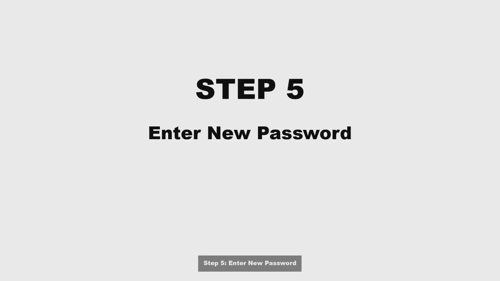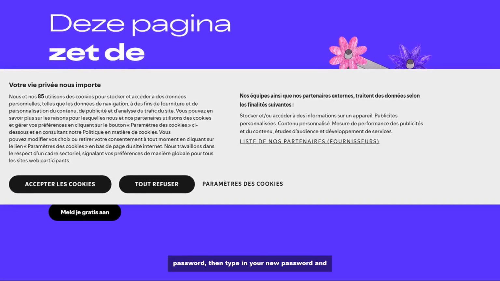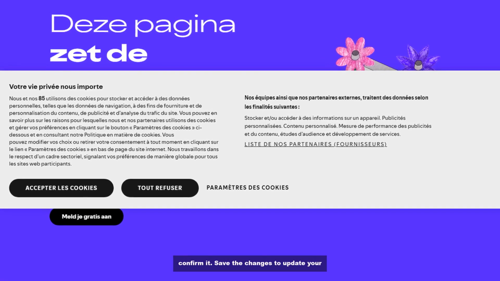Step 5. Enter new password. Follow the prompts to enter your current password, then type in your new password and confirm it. Save the changes to update your password.